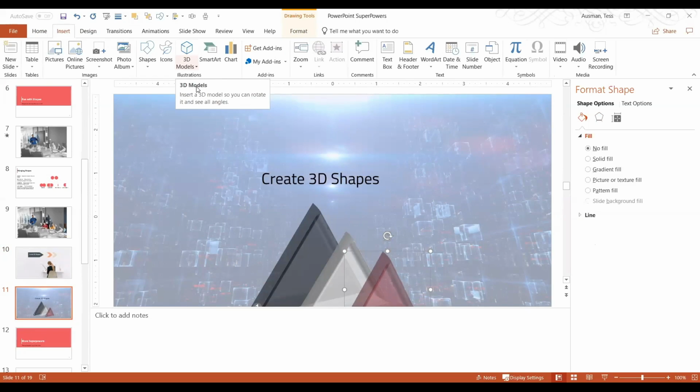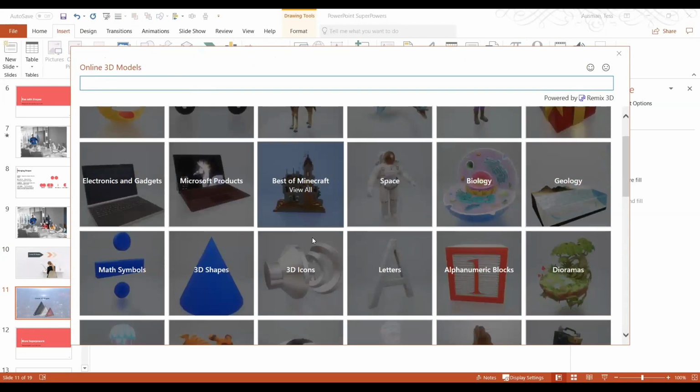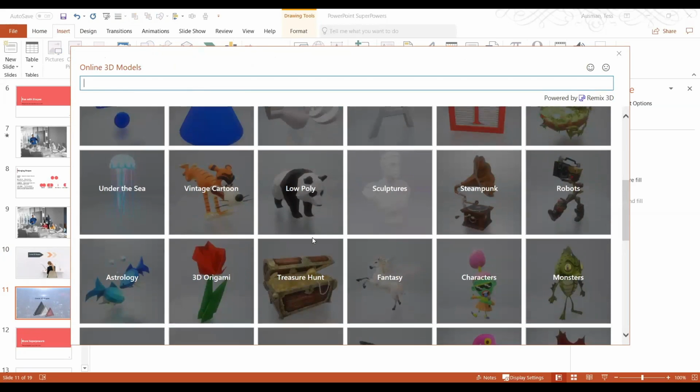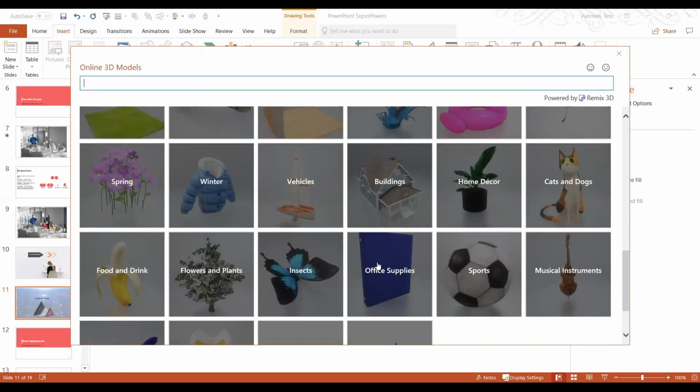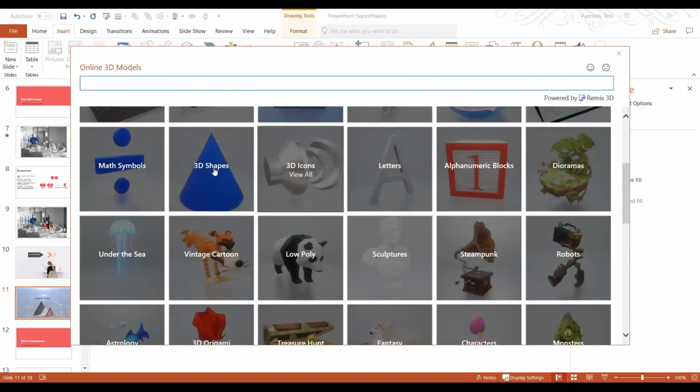So you can choose from online sources, and then they have all of these pre-made 3D shapes that you can choose from. I don't get this fancy because my presentations are more informational, and I don't get to add a lot of fun things like this, but I do like the shapes piece. So let's see, 3D shapes.